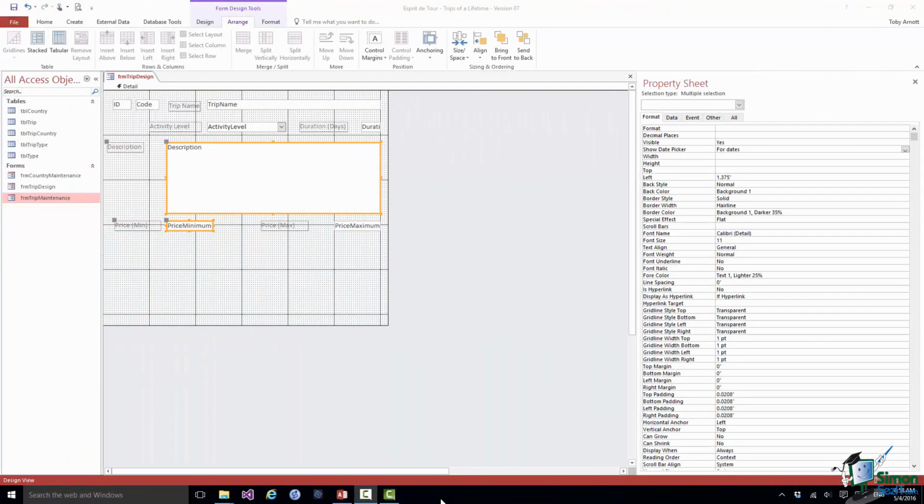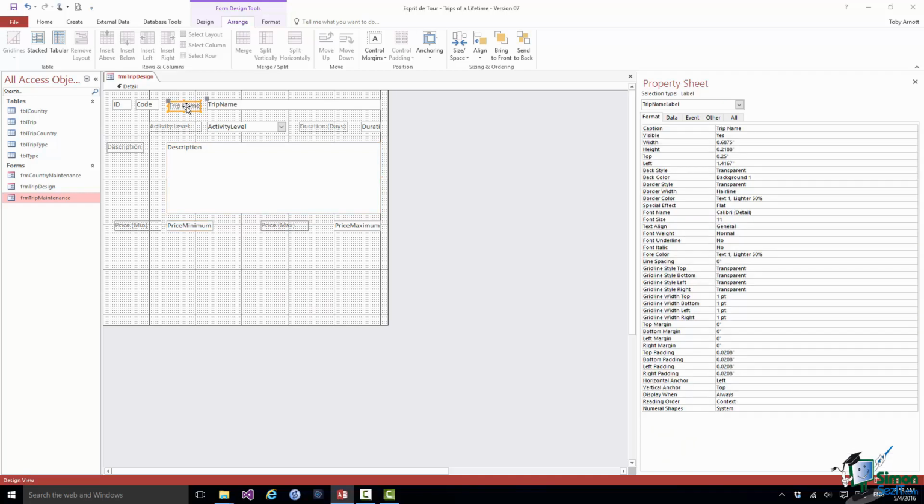The next thing I'm going to show you is something that not everybody likes. Some people do, some people don't, but it will illustrate a couple of other important aspects of laying out and designing a form. What I'm going to do now is to select all of the labels. So that's the trip name label, the activity level label, etc. And with all of those labels, what I'm going to do is to change the alignment of the text in those labels to be right aligned.